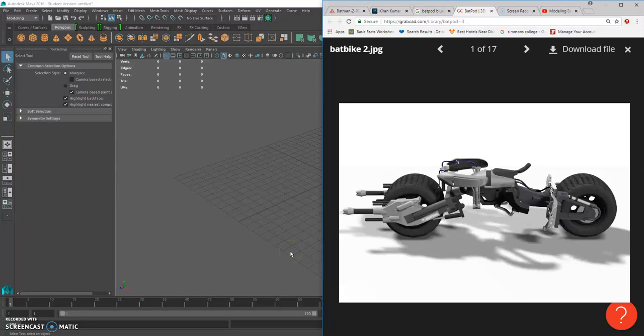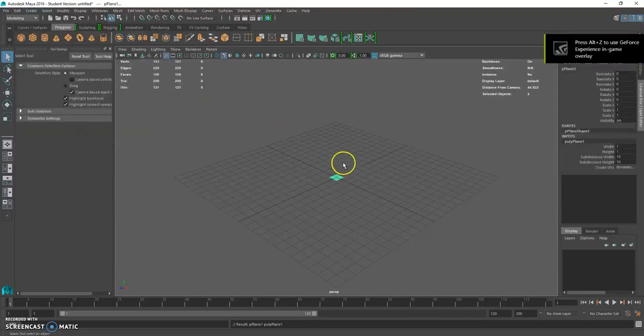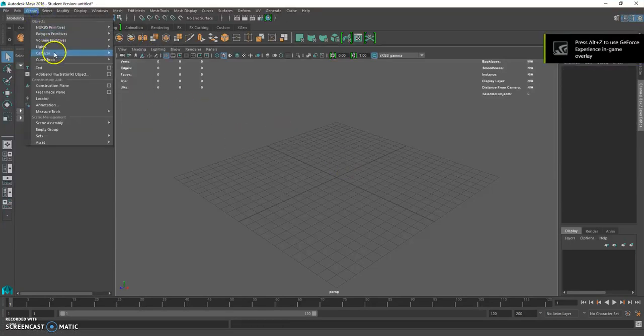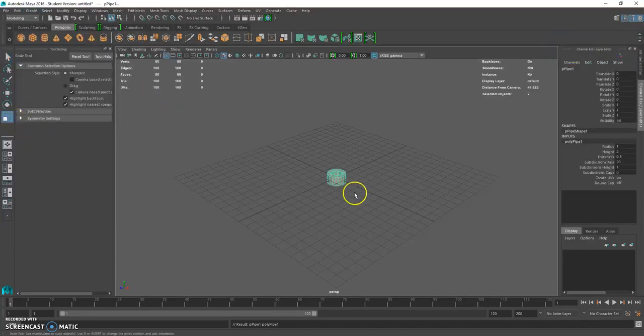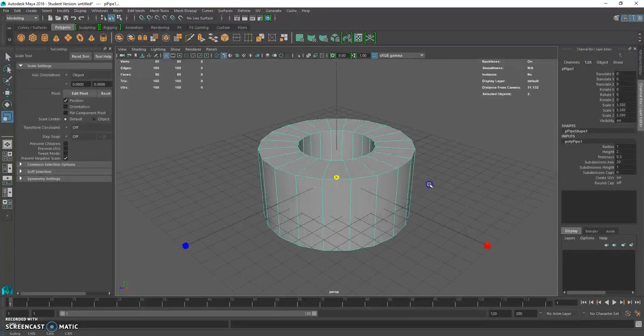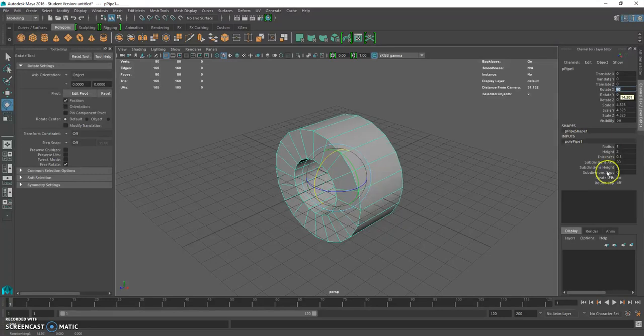Okay, folks, in this tutorial we're going to go ahead and create the wheel for the bike. So let's go ahead and do that. Let's go ahead and create a pipe, and make it quite a bit bigger, and we'll rotate it 90 degrees here in the X.